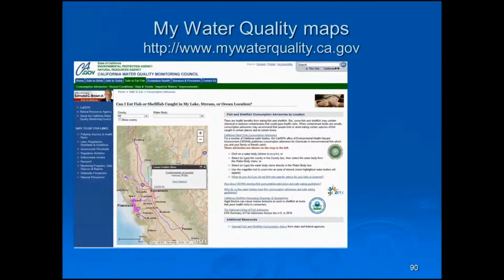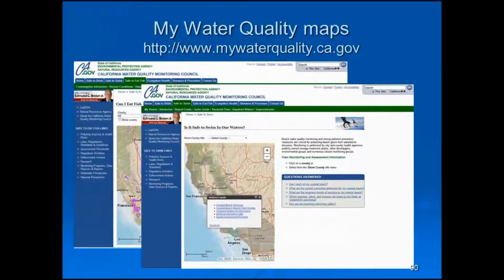My Water Quality Map. So we have the My Water Quality portal, and this has many, many different maps available. I'm just showing a couple examples here. They provide answers to questions like, can I eat fish or shellfish caught in my lake, stream, or ocean location? Or is it safe to swim in our waters?